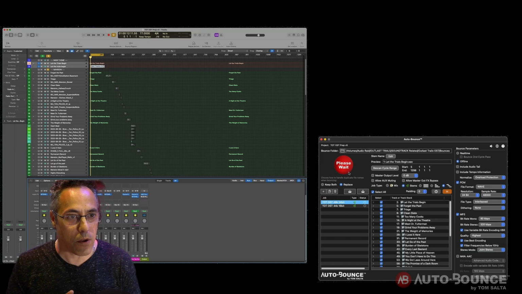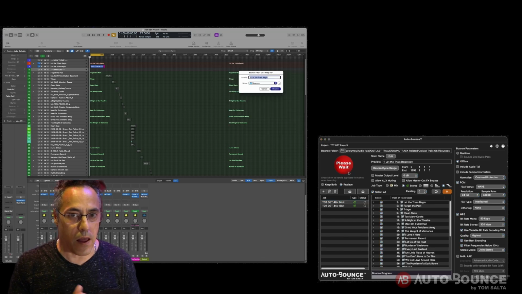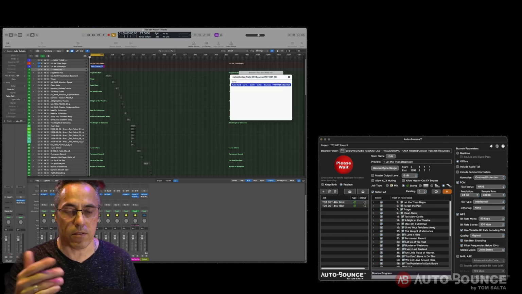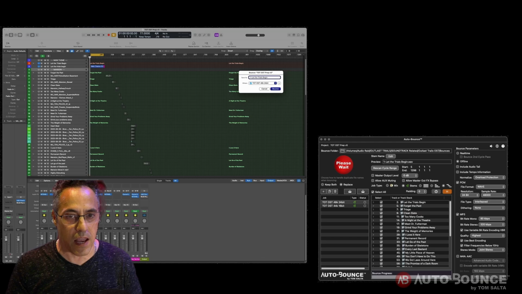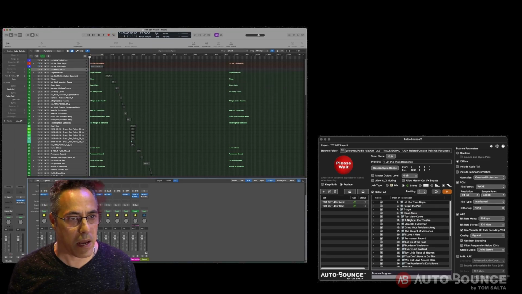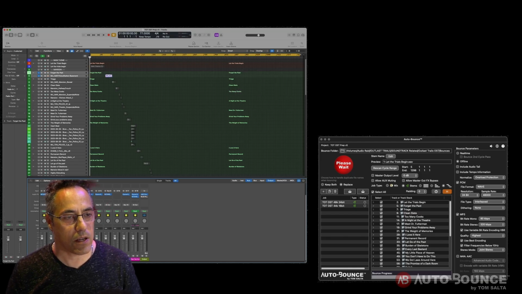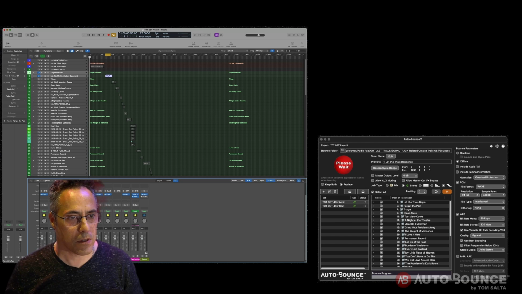So you can see it automatically sets the start and end points with the locators there, and that's going to turn into the way the file is going to be named. It's naming the file, it's going to be bounced out and put into that folder. And there you go. The first bounce is done. It also converted to MP3, and now it's going to go on to track number 2. You can see what it's doing.